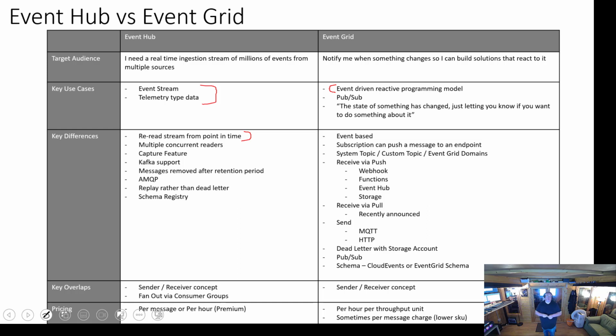Event Grid's really about these notifications. So a notification would hit an Event Grid topic. It would be published to subscribers, and they would then get that notification. So if we note down here one of the differences in Event Hub to Event Grid: typically, Event Grid is being used to receive messages via push.